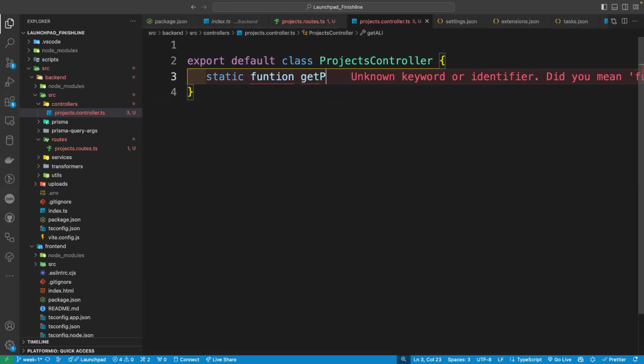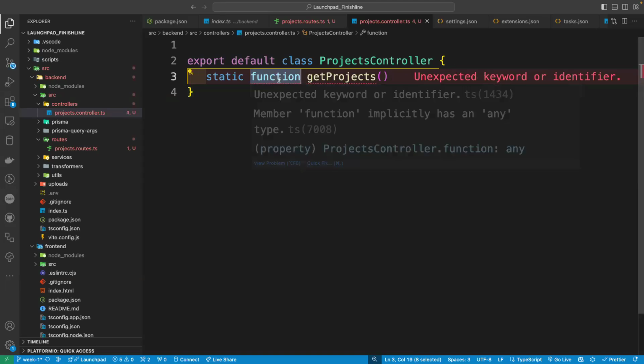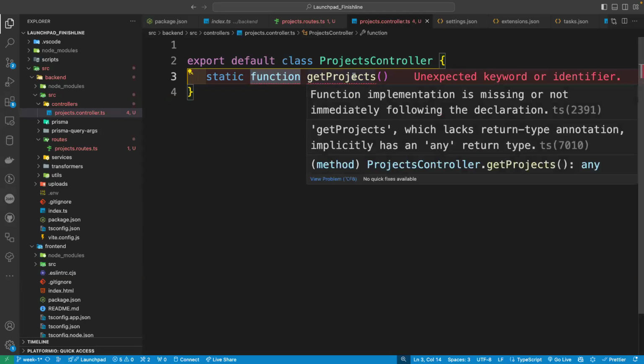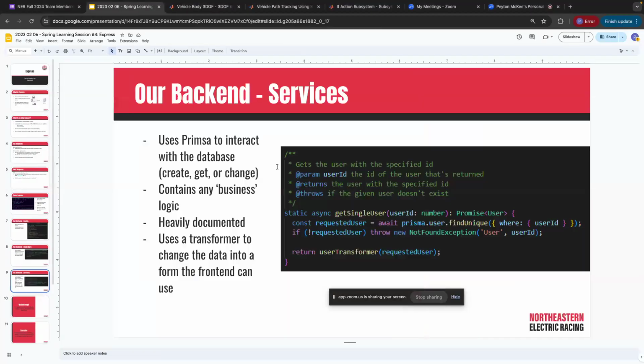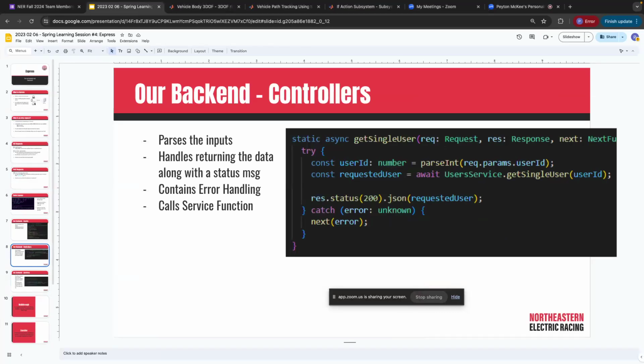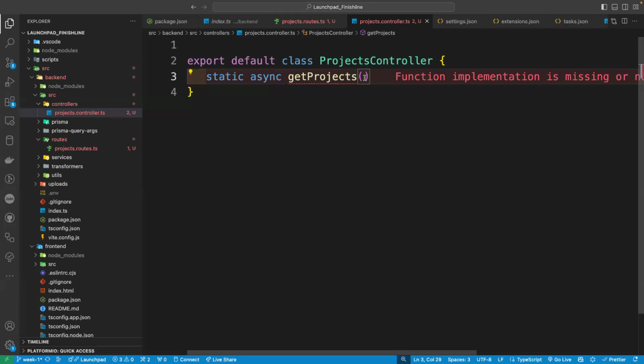get projects function. Am I stupid? Did I spell something wrong? What is wrong? Oh, I guess you don't even need function anymore. Just say static async. Cool.